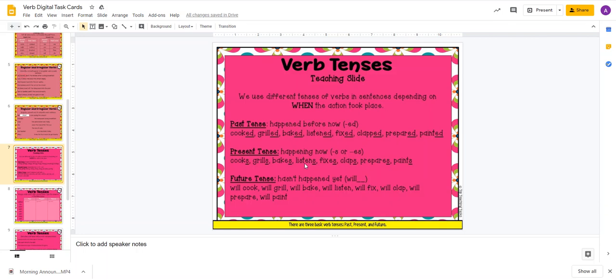Future tense means that it's going to happen in the future. It's something that you're going to do. And usually you just add the word will. So Jaden will bake some cookies later. Or Jaden bakes cookies right now. That's what present tense means.